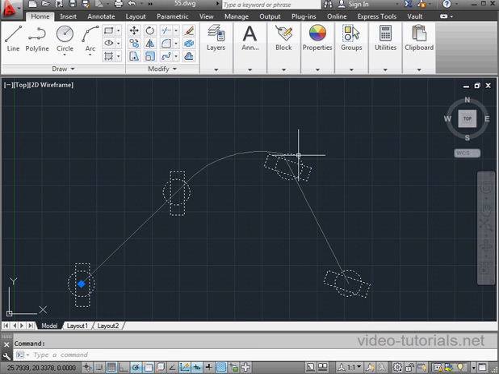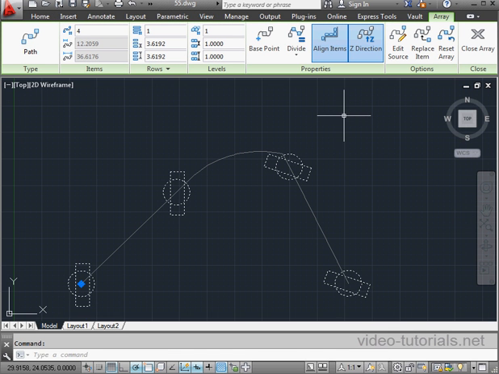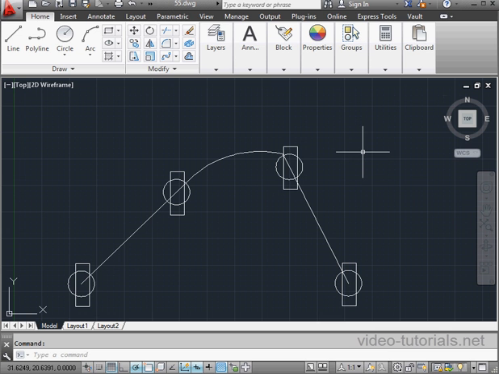And let's edit the array. Now I'll unselect the Align Items option, and we can see the effect of this tool. Let's close the array. And this concludes our tutorial about using the path array.